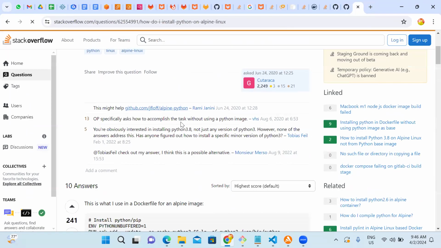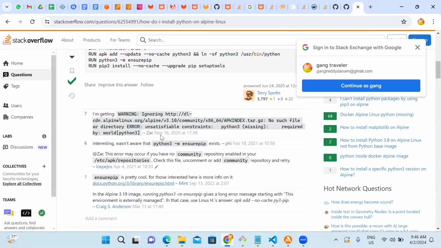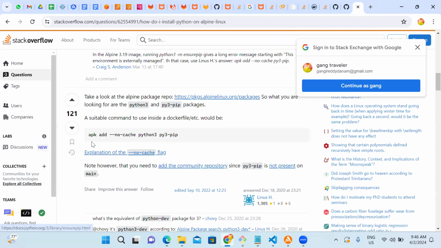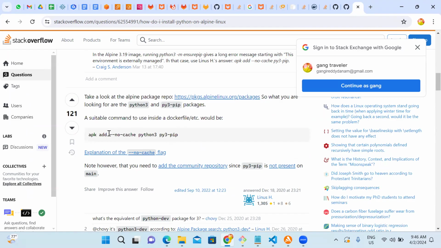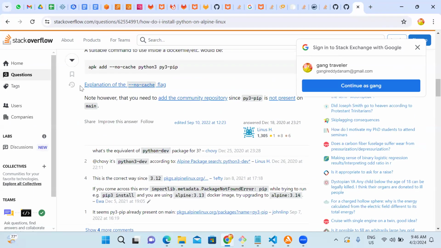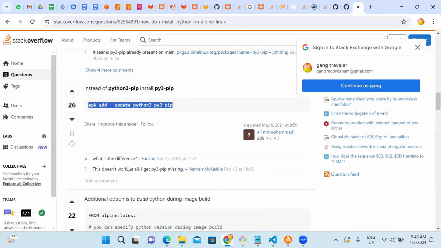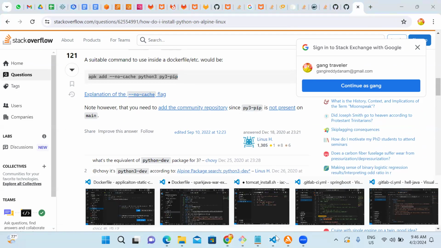Let's see. APK, yeah, let's see. Cross the fingers. Take a look at the Alpine package. Yeah, let's see. Done. We'll install this. Let's see. Usually, whatever I've voted something, I'll prefer it. That's okay. This is good. Go back.